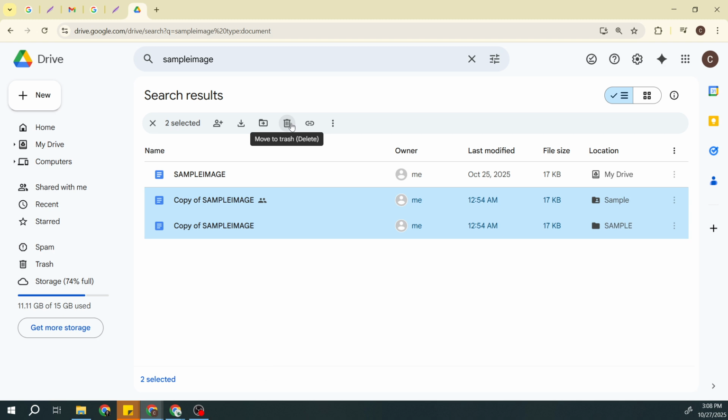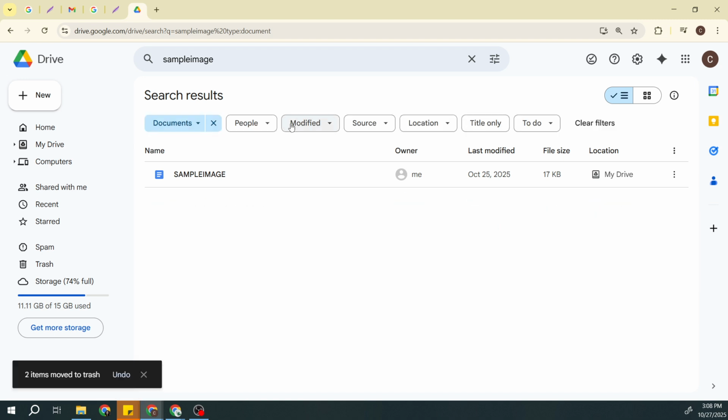And there you have it, a straightforward way to declutter your Google Drive and manage your storage space efficiently. Remember to periodically check and clear out your trash bin to permanently delete those files, freeing up even more space. I hope this tutorial was helpful and you feel more empowered to keep your drive neat and tidy.